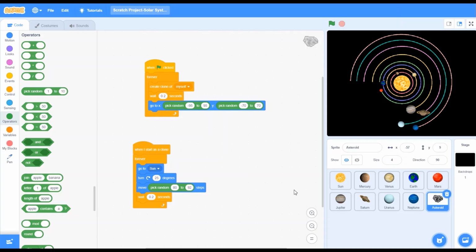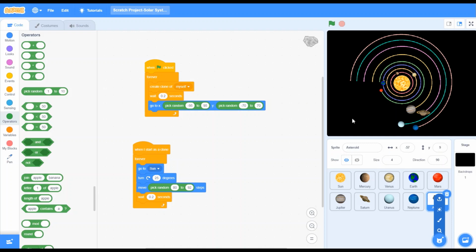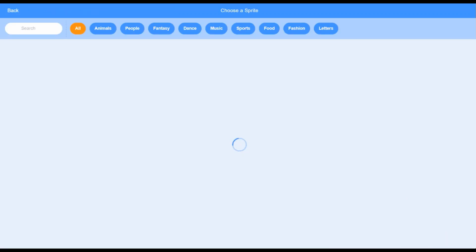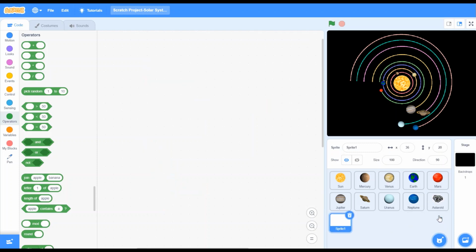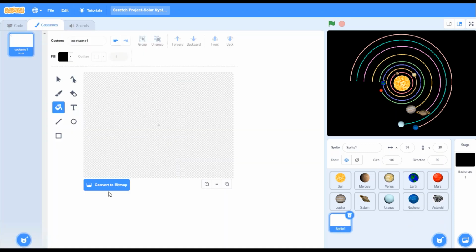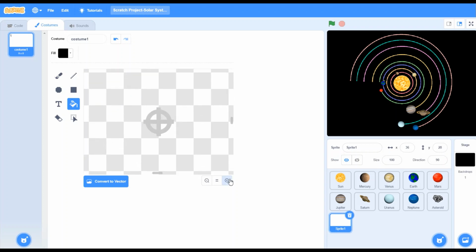Okay, now one more twist I will add, that will be stars. Okay, I'll go here. Actually no, I will not upload it this time. I will create it. I will go here. I will pick the paint option. Now friends, I will convert it to bitmap. Now I will zoom it very big.